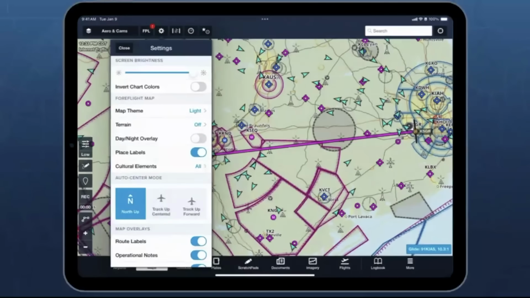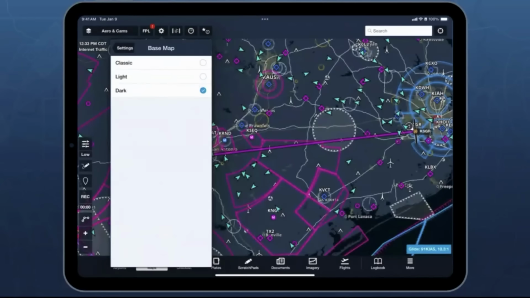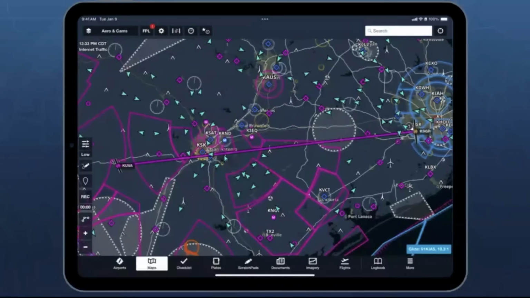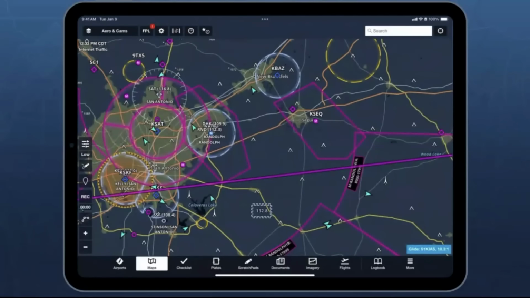So if I tap that settings cog on the top hand part of the maps page, and then under map theme, I can switch this from light to dark. And when I do that, you'll notice how everything has become much darker, and this will help protect that night vision by not having those really bright colors kind of in your face.